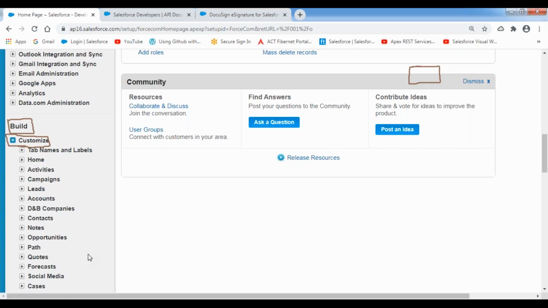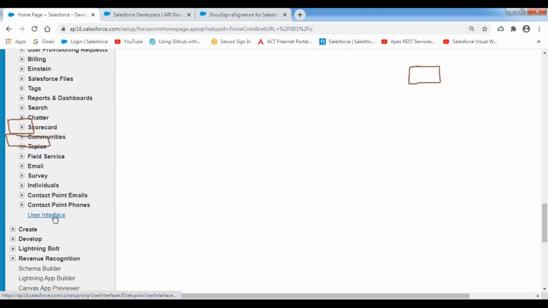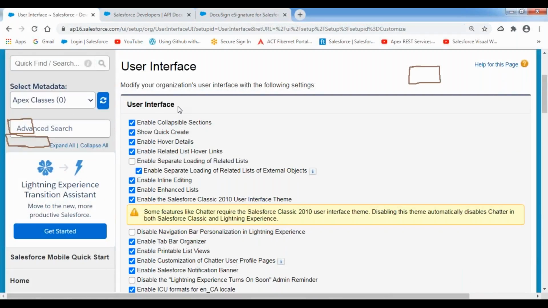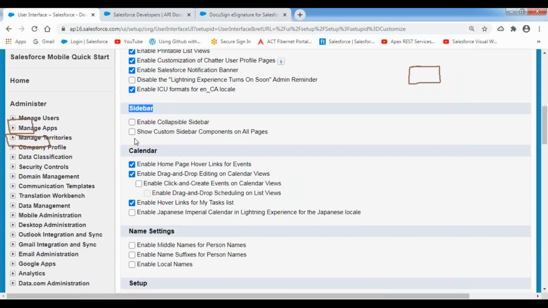At the last, you will have an option called user interface. There is an option called user interface link. Click on this user interface link. Here you will have the various sections. User interface section is available. Sidebar settings section is available. Calendar settings section, name settings section, setup settings section is available.